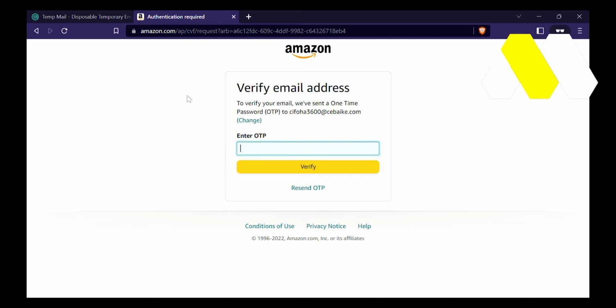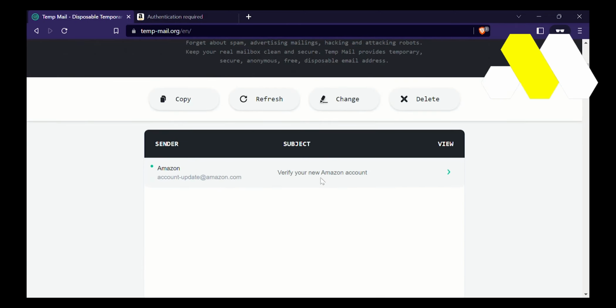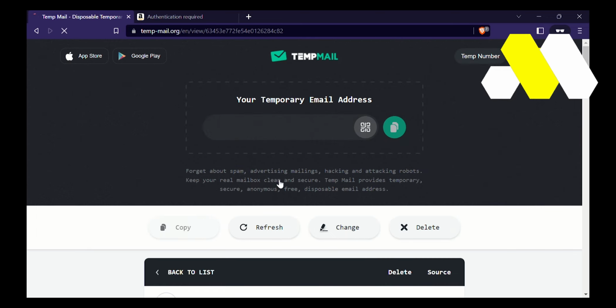So the OTP is 144885, and click on verify.